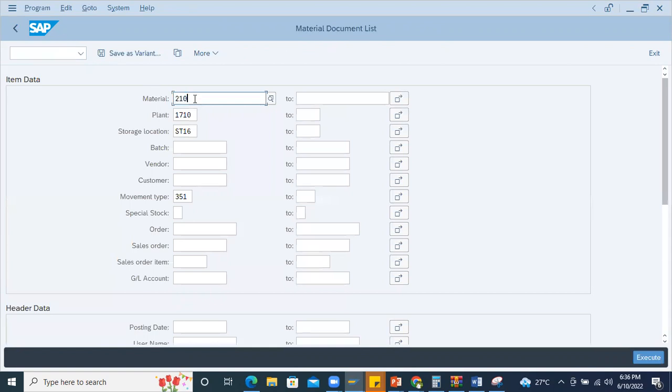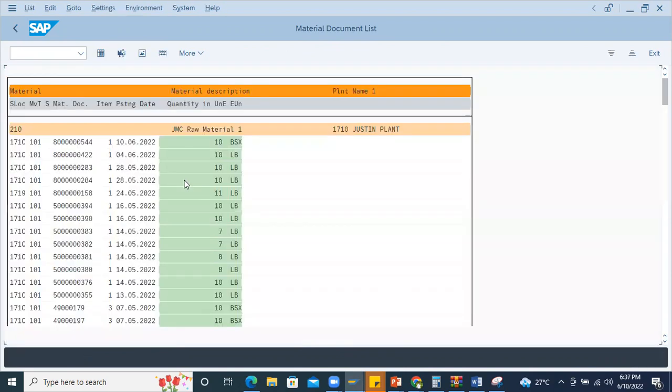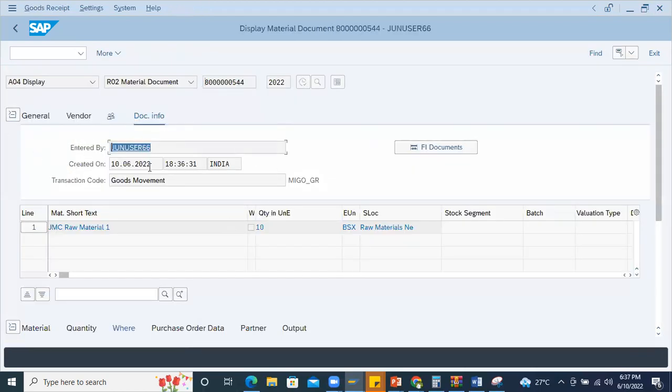How to check it? For example, you want to see it for the material, the plant, the storage location, everything you can add here. Or else you want to see all the 1710 plant, 210 material with movement type 101. You can check like that. 101 is a goods receipt, and you can see all the goods receipts that happened. Okay, see, today we received this much of 10 BSX. You can see 10/6/2022. This is the document number. You can open from here, and you can see which user entered it, at which time, everything you can see here. Quantity, purchase order number.